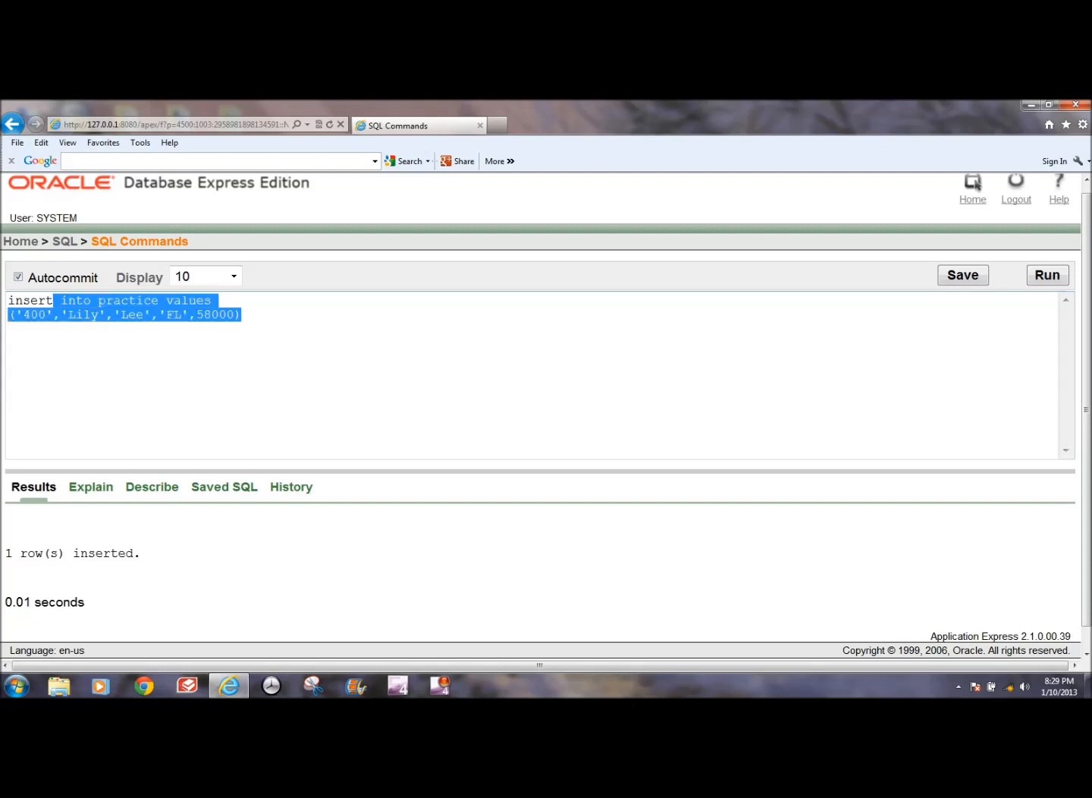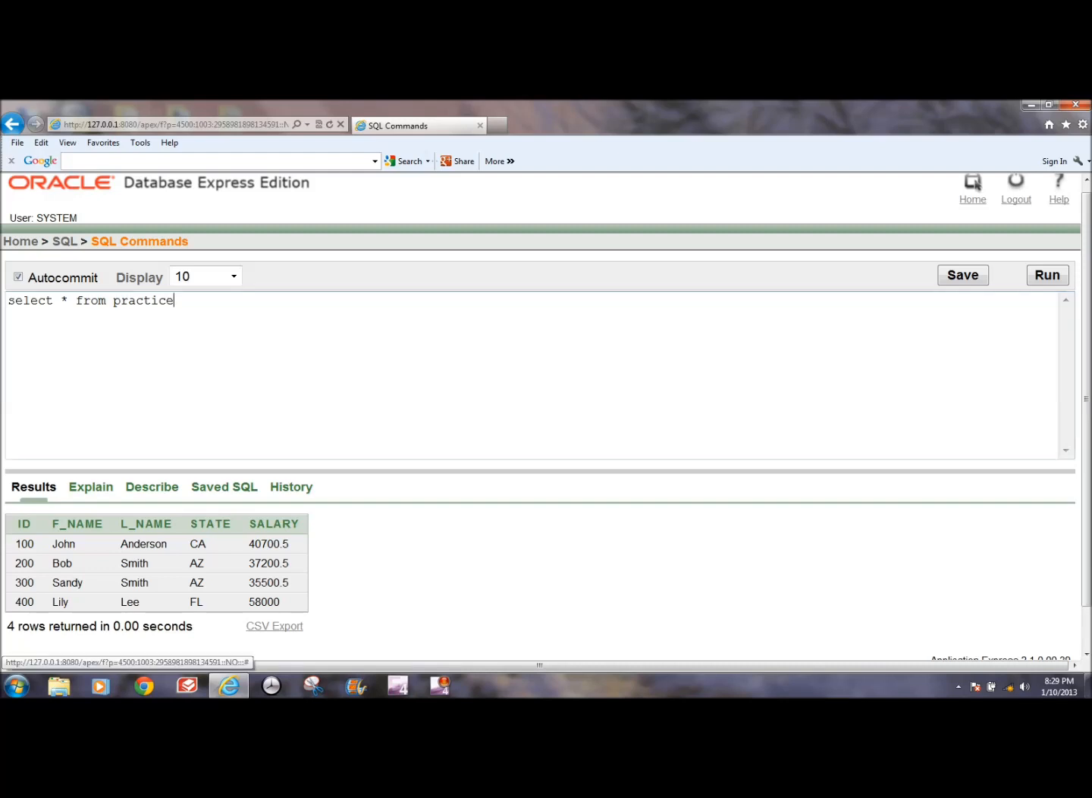So now let's look at our complete table by hitting select asterisk from our table name, which is Practice. As you can see, we now have 4 rows inserted into our database.